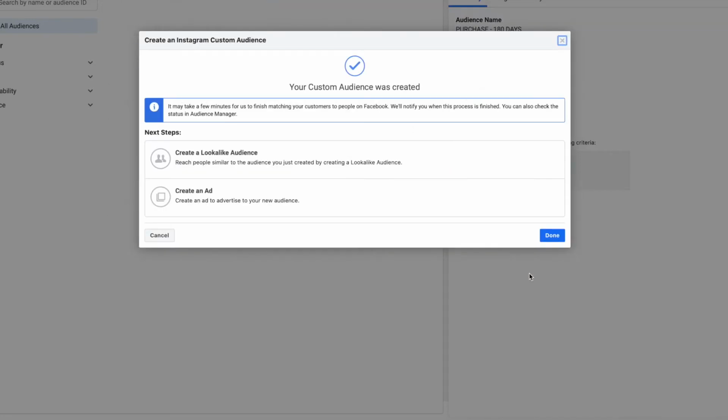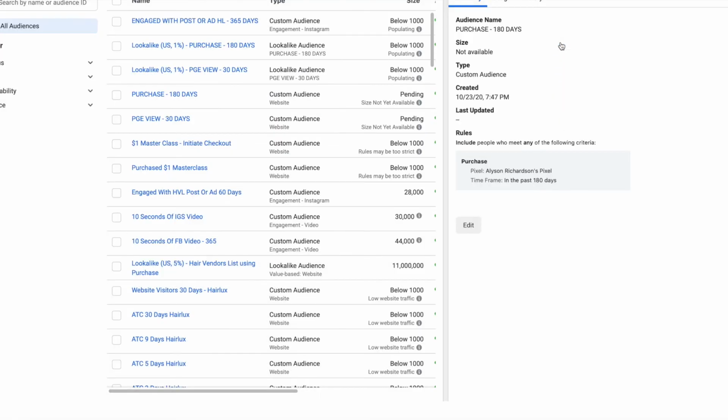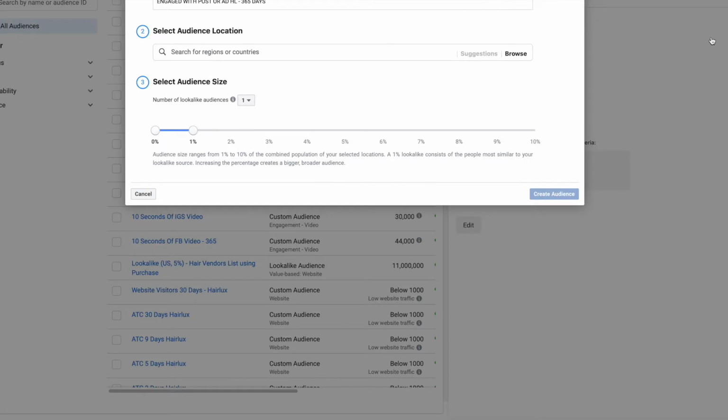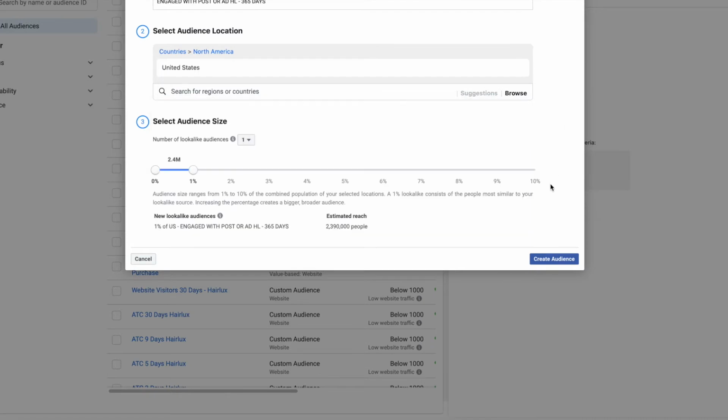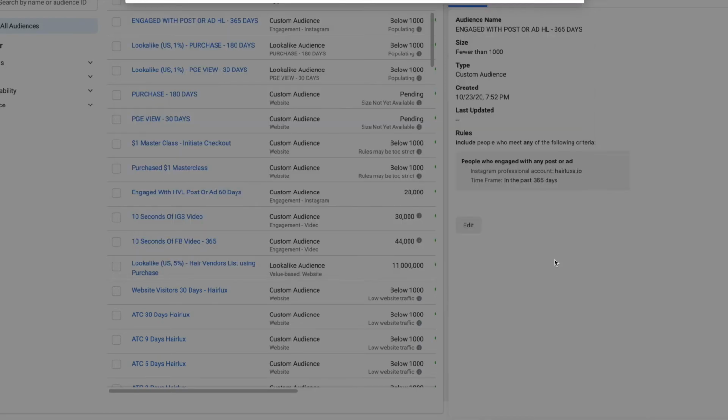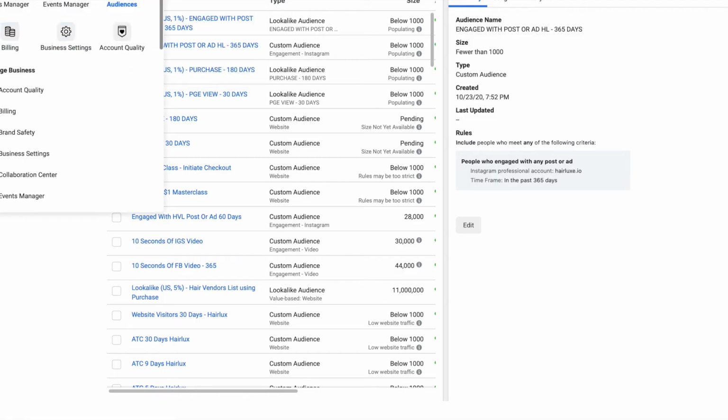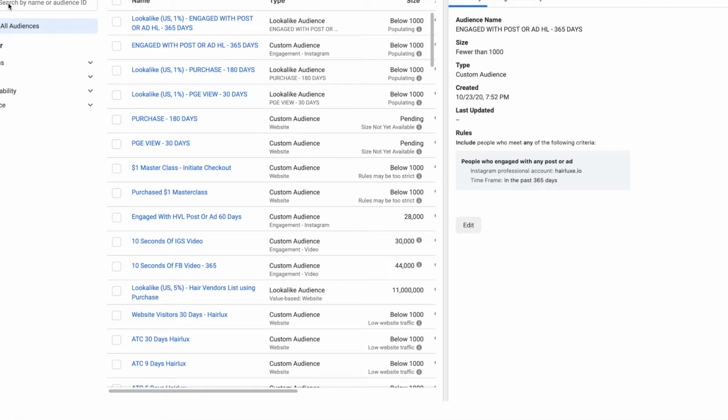Now, not only can we create a custom audience based on people who have engaged with our Instagram profile or ads, we can create a lookalike audience based on these people as well. So again, we have even more people that we could potentially show ads to, to get even more results. All we're going to do is click on this, click actions at the top right, and create a lookalike audience. And again, we're going to do United States based. That's giving us an audience size of 2.4 million people, and we're going to create that audience. Okay, perfect. So now we're going to go back to the ads manager.